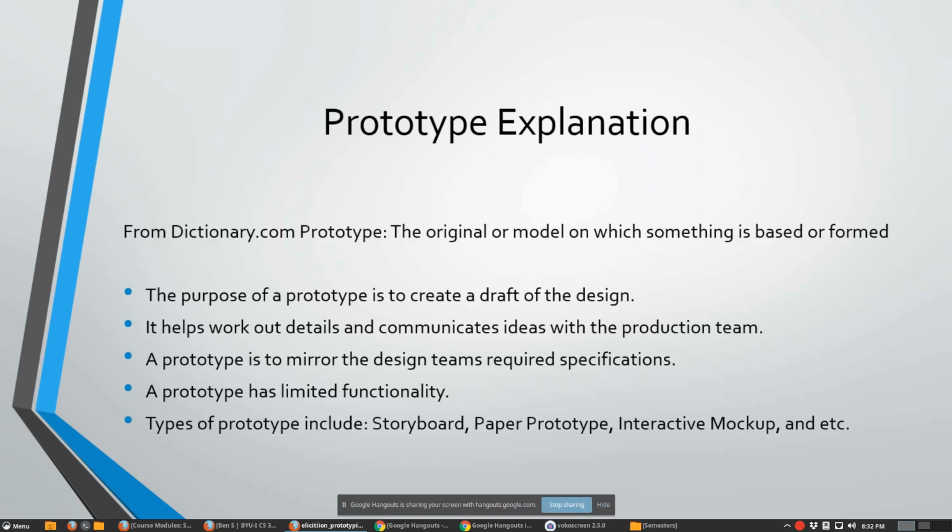Okay, so let's start this. Prototyping, the explanation. Looking on dictionary.com, prototype: the original or model on which something is based or formed. So, it's just like if you were writing a paper, it would be the first thing that you write, the very first thing after you gather all your research. It's getting all your ideas out on paper.